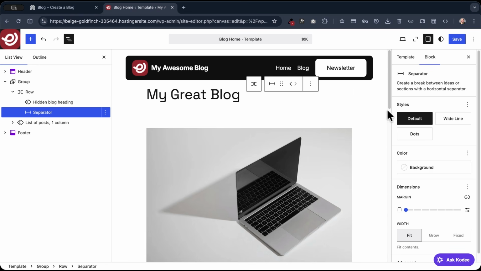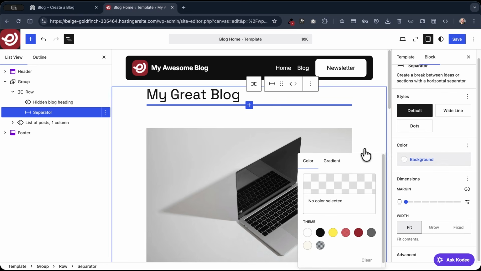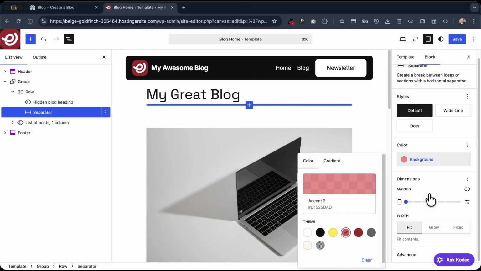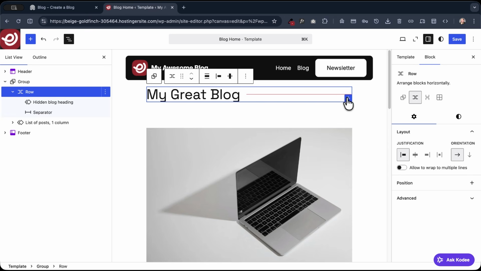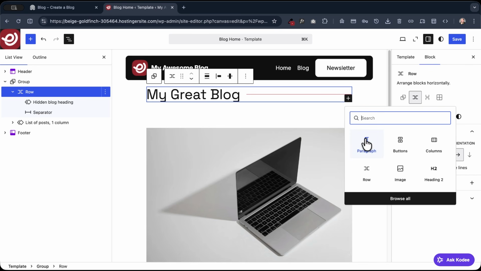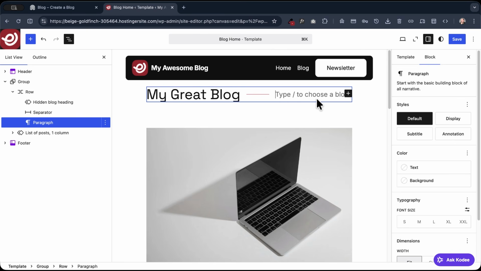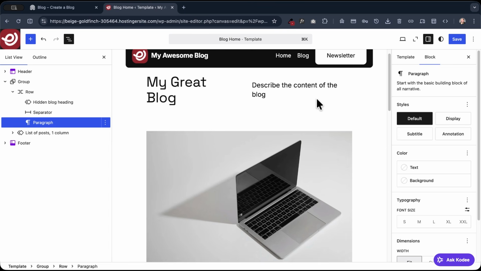Okay, let's do that. The separator is going to be with the background a light one, or even this one, maybe. It's cool. Then we're going to have a grow. And then after the separator here, I'm going to add another element, which is going to be a paragraph, which is going to use some custom styling, for example. And here I'm going to describe the content of my blog.